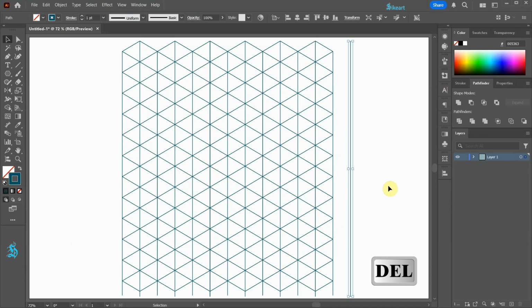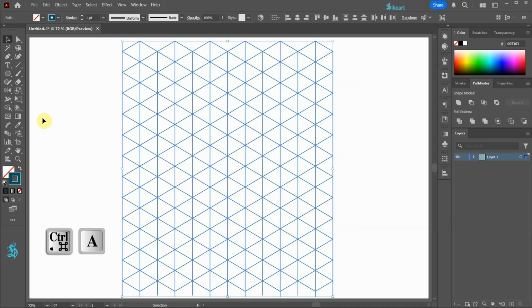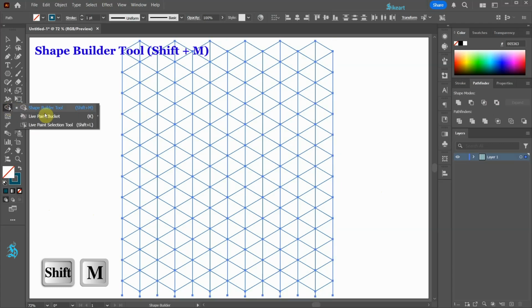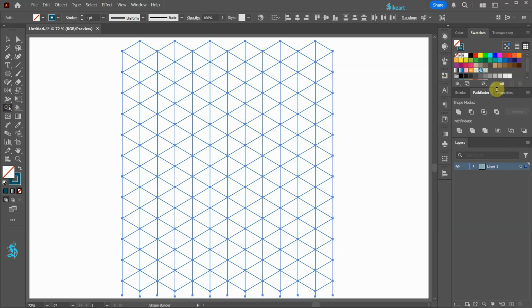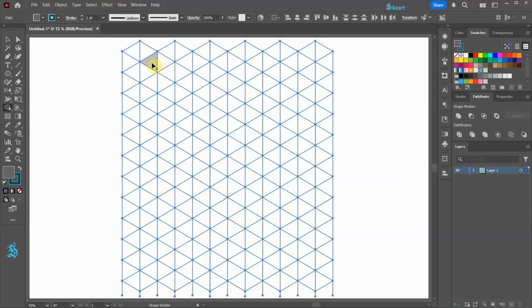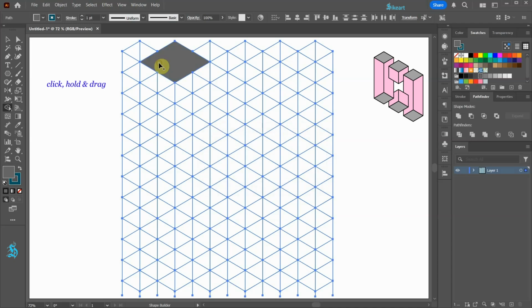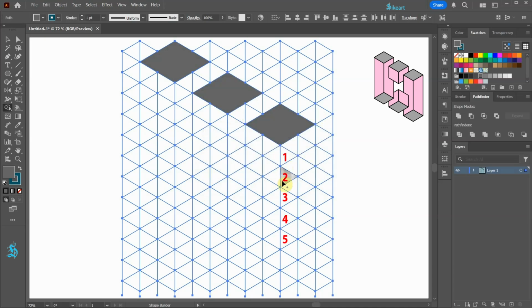Let's delete this line. Select everything and then go to the Shape Builder tool. Choose Gray for the fill and let's create the first shape. Having a sketch for reference can be helpful. Skip one block and create one shape here. And one more. Move down 5 blocks and create one shape here, another one here, and one more over here.